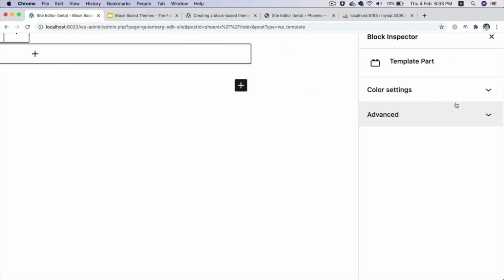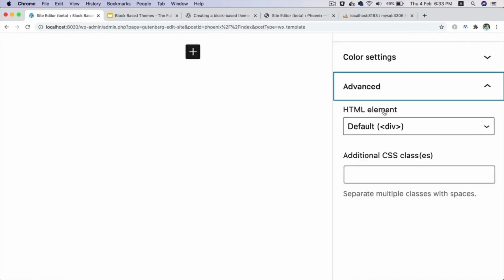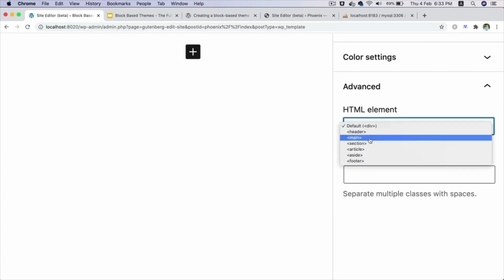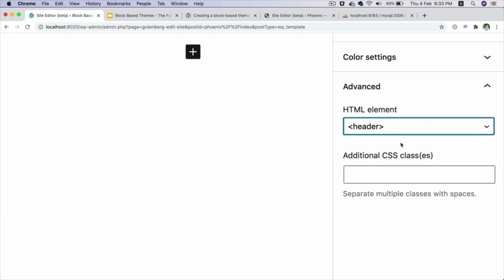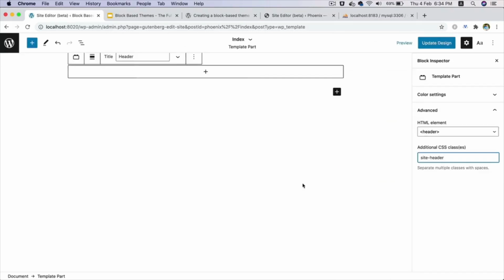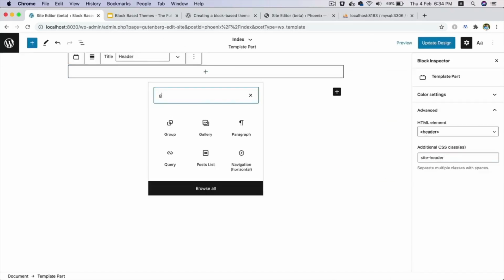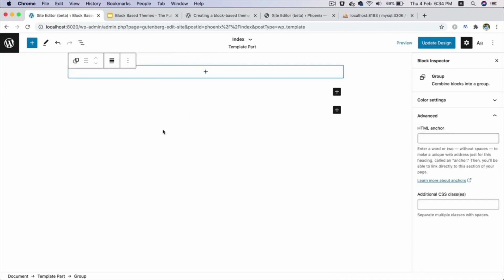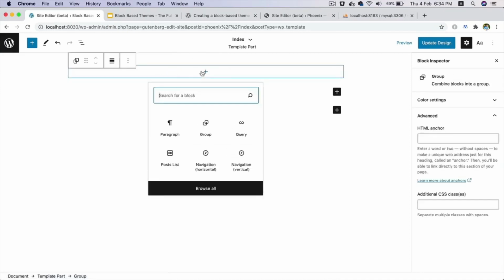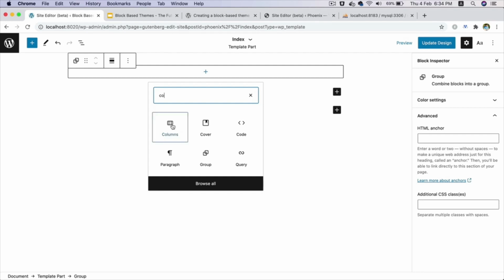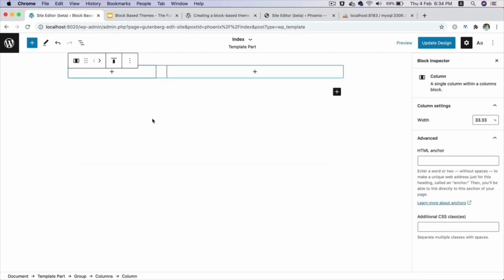On the right-hand side, what will be interesting for you to know is the HTML element. Since we are building the header, it will be nice to have a header tag instead of a div, right? So let's go with the header. I've selected header here, and then you can also add an additional class if you want, like site-header or something. Inside of this, I can add a group block as a container. And then inside of this, let's add a column block.